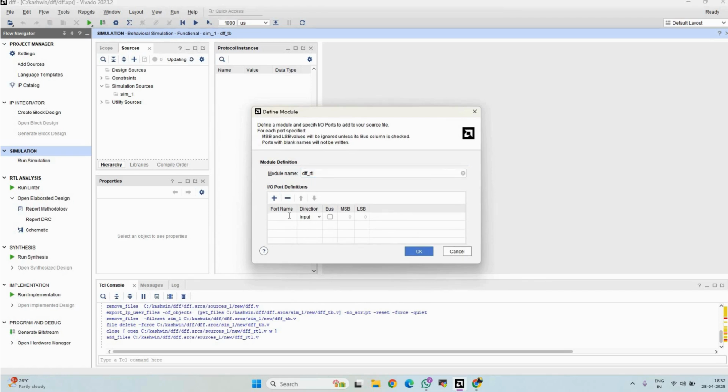Here you will give the input and output ports. Let's assume clock as an input, and reset and D. Then our output will be Q. So click this and select output. If you have more inputs and outputs, you can expand by clicking Add.